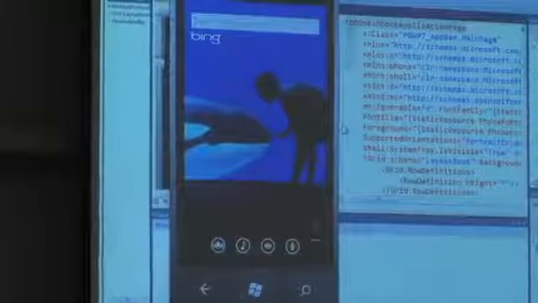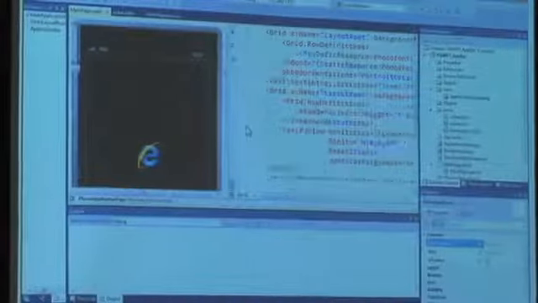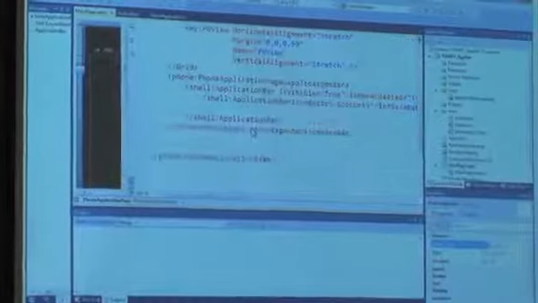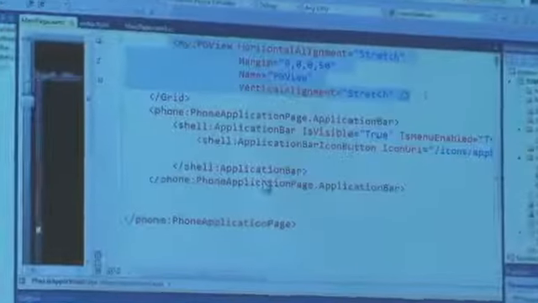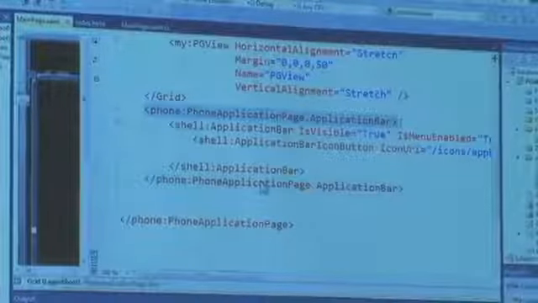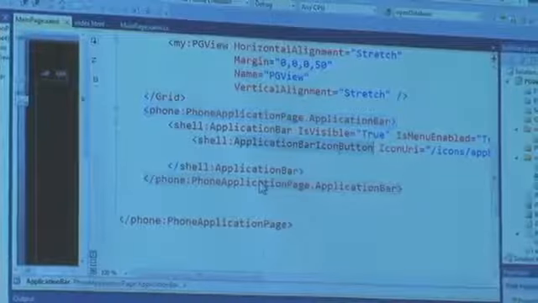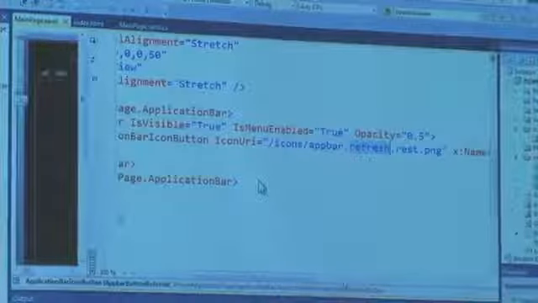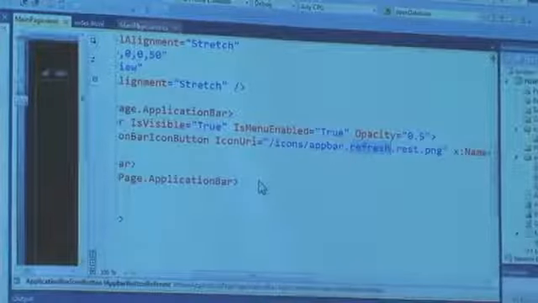Let me go to my code now for my PhoneGap application and show you what I've done. I have my PhoneGap view. This is my HTML5 host right there. But then below it, I have my phone application page. I have one button on this page, and the icon is refresh. It's a little graphic.